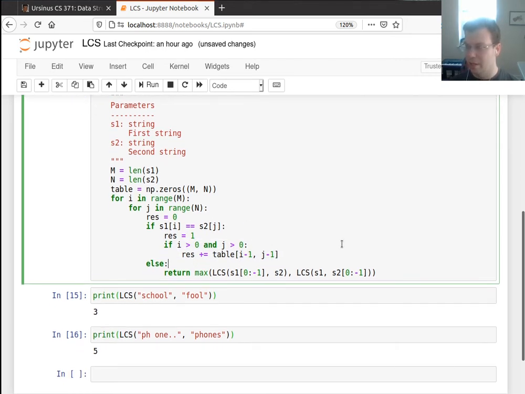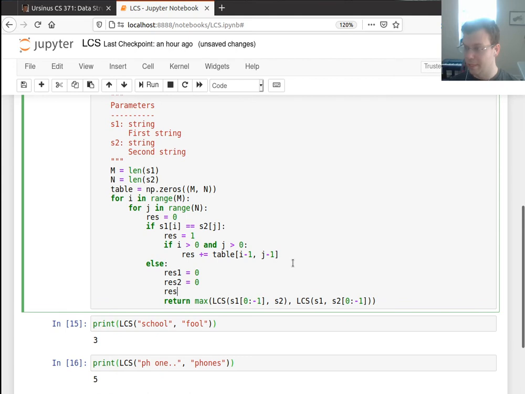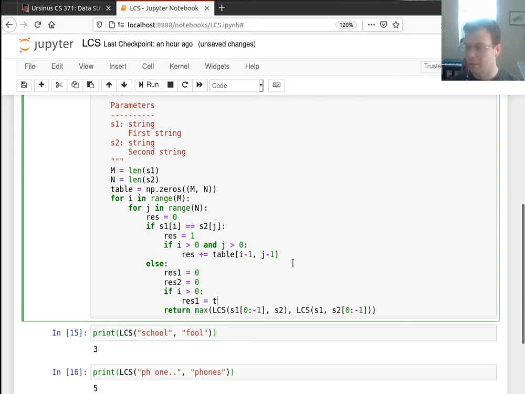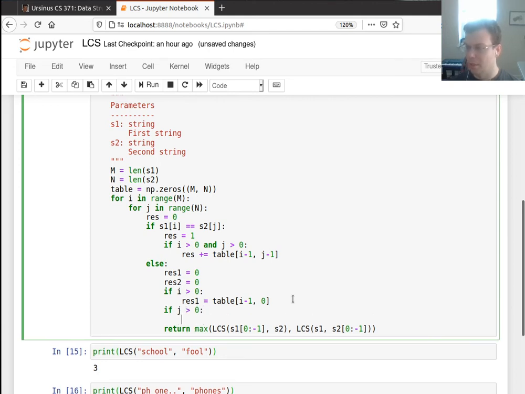All right, so now in the else statement, I am going to do something similar. I need to consider two things. I'll say res1 equals 0, res2 equals 0. So if i is greater than 0, then I can make res1 be the table at i minus 1, j. So that's chopping 1 off of the first string. And then I'll say if j is greater than 0, res2 is equal to table at i, oops, I meant to say i, j minus 1. So go to i, j minus 1. Okay.